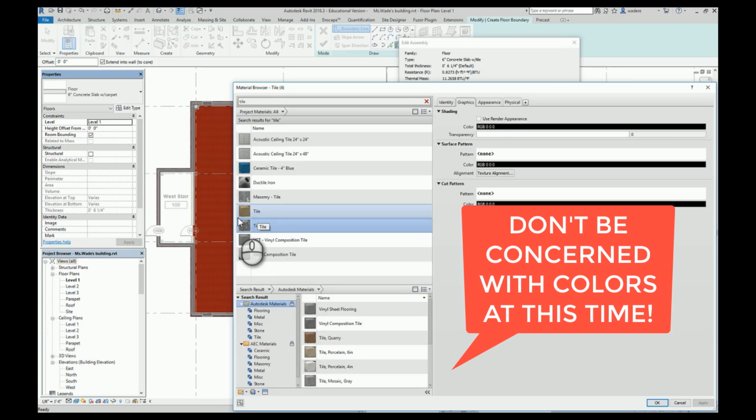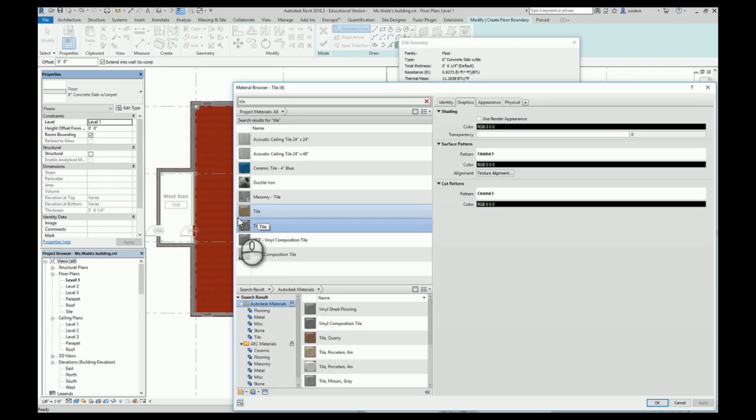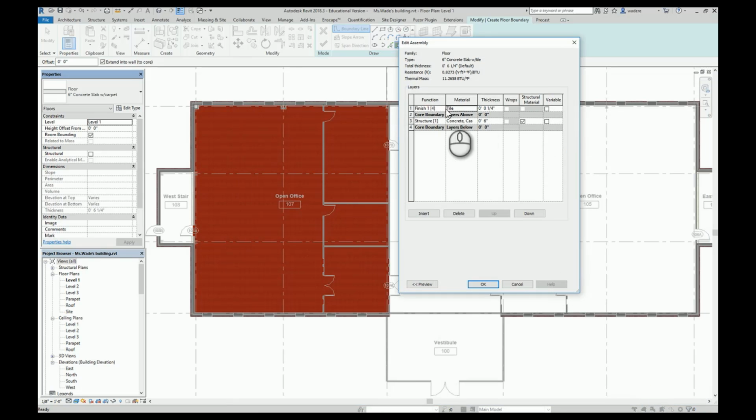Don't be concerned about the colors and such right now. Just be concerned that if you're going to do, say, a different tile in your lobby than the tile in your bathroom, make sure you have a tile 1 and a tile 2. Then we can come back in at a later time and change that. So I'm going to go with that tile, and I'm going to say OK. And again, my finish is fine.